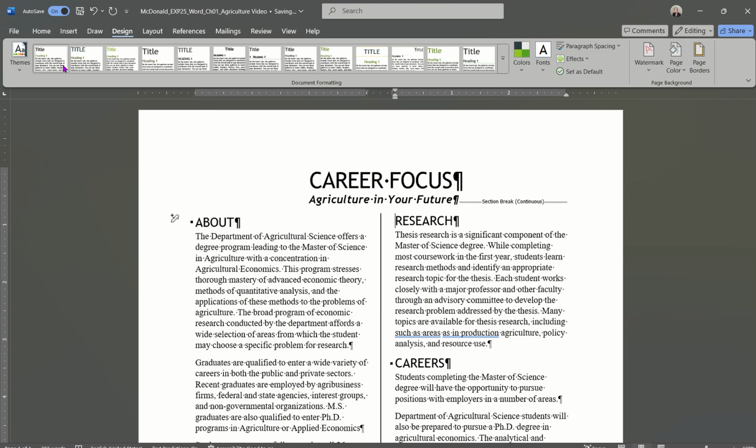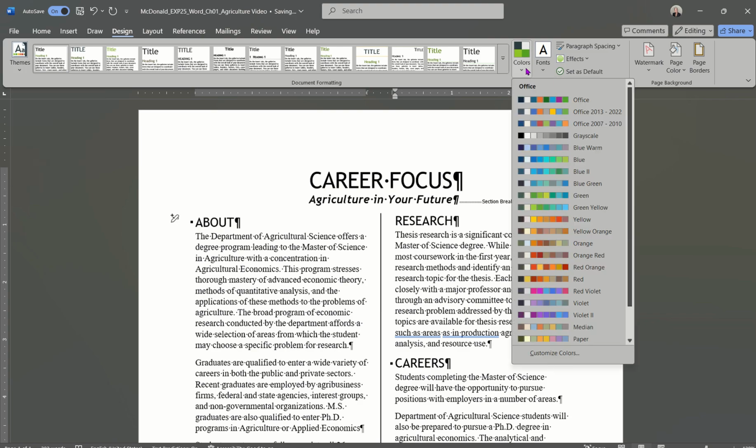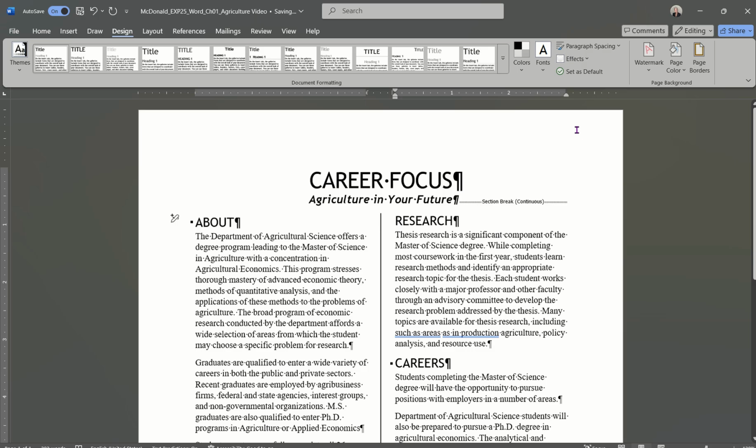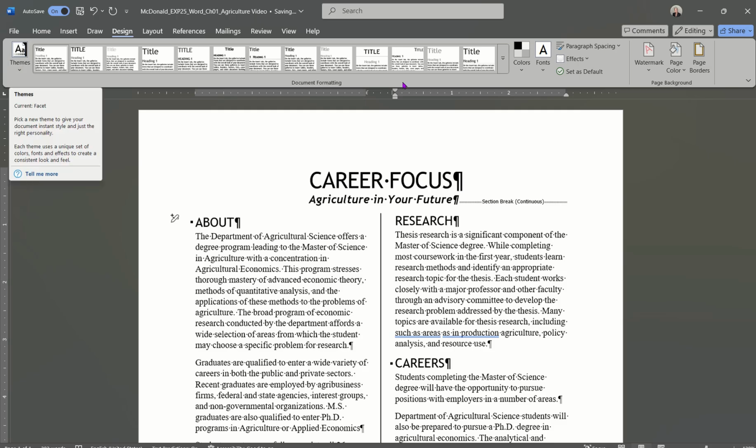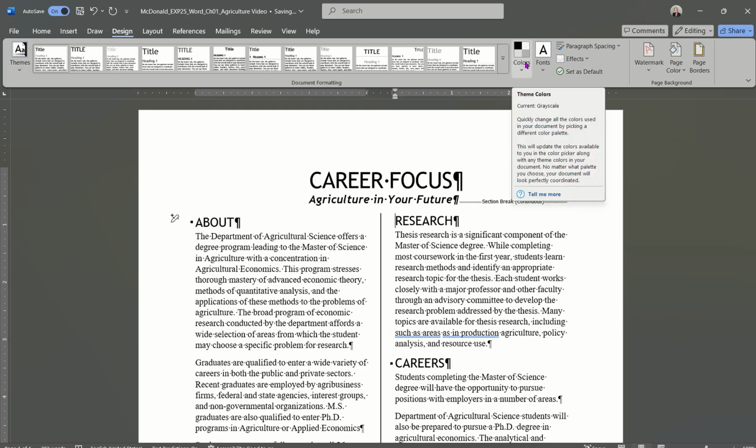Now this is all green. If I mouse over themes, it says Facet, and then we're going to come over to colors, and these are all colors that go with that theme. So we're going to come down to grayscale. So you don't just get one of these colors, you get the whole panel of them. So we're going to click grayscale, and you can see everything changed up here. So now my theme should be Facet, and my colors should be grayscale.